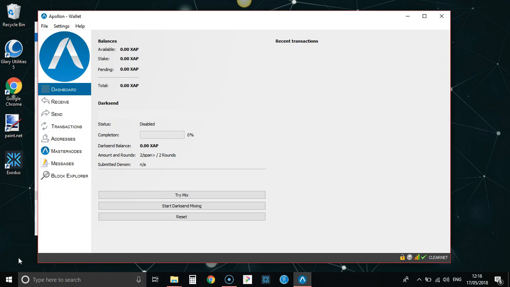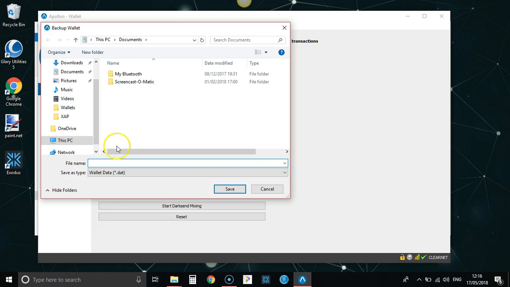Now, if for some reason you don't actually know how to save and back up your wallet, it is pretty simple. You just go to File, Backup Wallet, then save it as the .dat file and call it whatever you want, and then store that somewhere safe on a USB, in the cloud, or wherever you feel that it's safe for you. Now, into the backup.